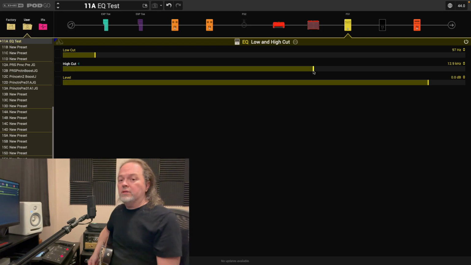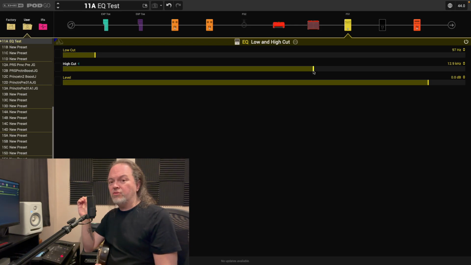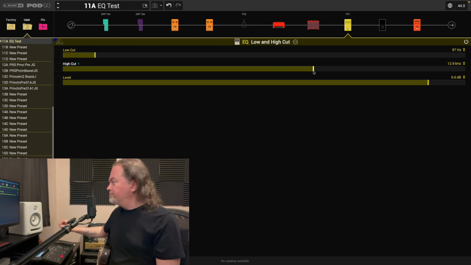you could start with this one just to dial in your preset, and this is what I recommend for absolute beginners. Try this because this is easy. You're just shaving off how dark it sounds or how bright it sounds. You're adjusting that. I don't think it can get much simpler than that. So start with that and then learn the other EQs, venture out. Okay, so that's what that does.